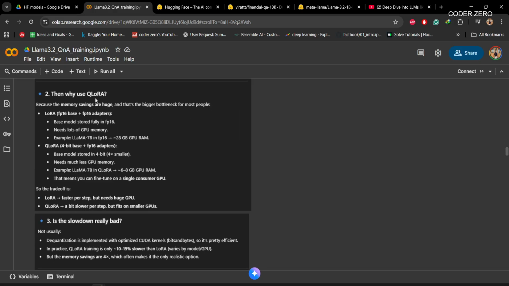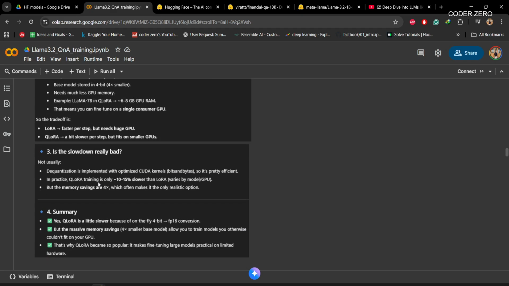So when to use QLoRA? If we take LoRA, you can see the base model stored fully in FP16 needs lots of GPU memory. Example, Llama 7B in FP16 needs 28 GB GPU RAM. For QLoRA, the base model is stored in 4-bit, 4x smaller, and then needs much less GPU memory. So basically we need 6 to 8 GB of GPU RAM. That means we can fine-tune on a single consumer GPU. So LoRA is faster, but using QLoRA we have a huge memory saving.